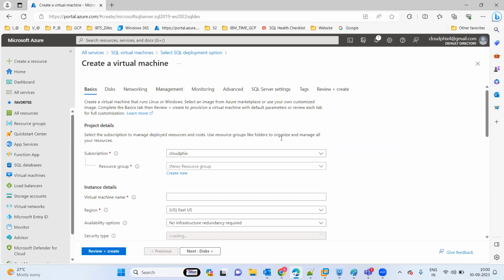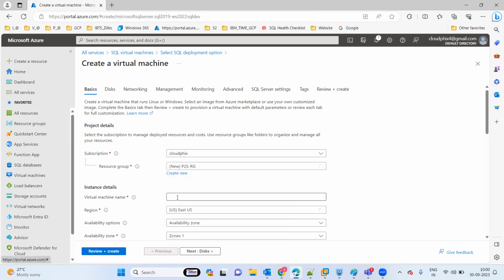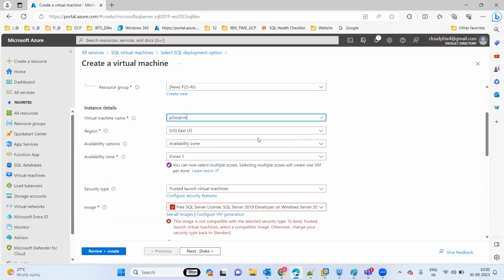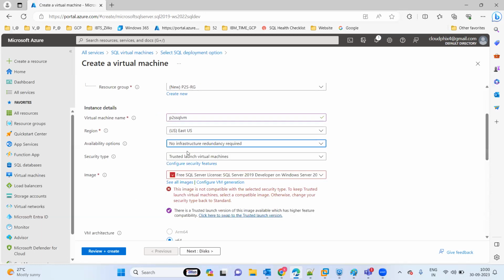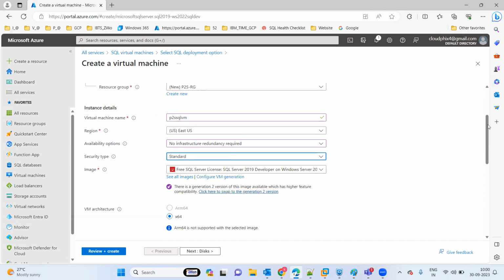See here, I'm doing all this on the fly in one single shot. I'm going to create a new resource group as well, point to site RG. This is my resource group, and point to site SQL VM, this is my VM name. What is this? This image is not compatible with the selected security type. So I'm not going to use this security related option in this menu.